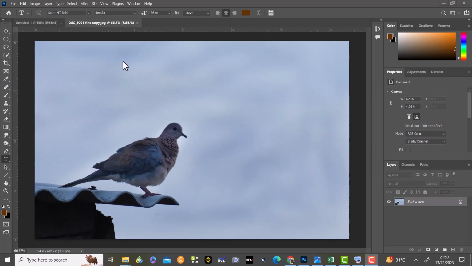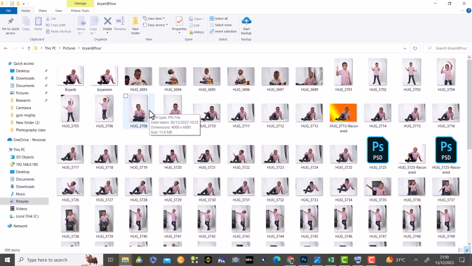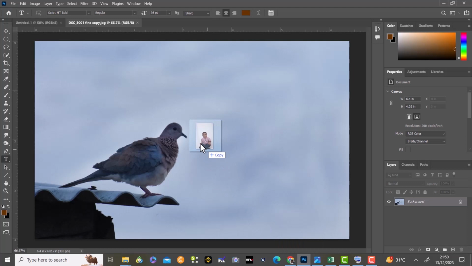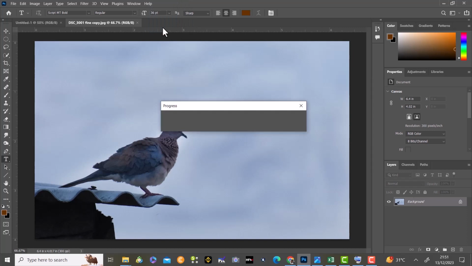Apart from opening a file using the master menu, there are other ways I open my files. I can go to the file location where I have my pictures, click the image and drag it to Photoshop. If I place it here, it will be another layer on the bird, right? So what I do is drag it to this panel and drop it. Also, I drop it there.